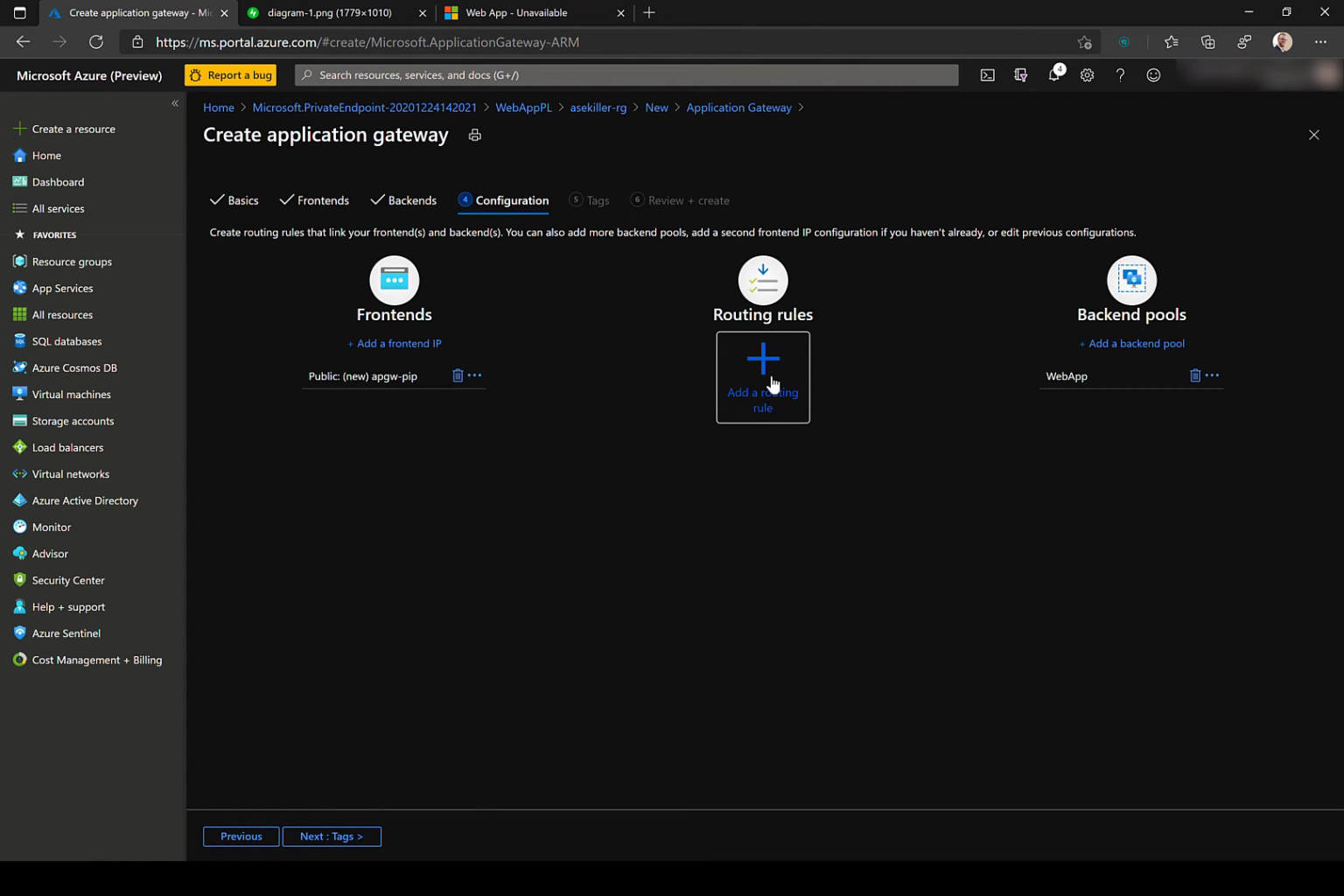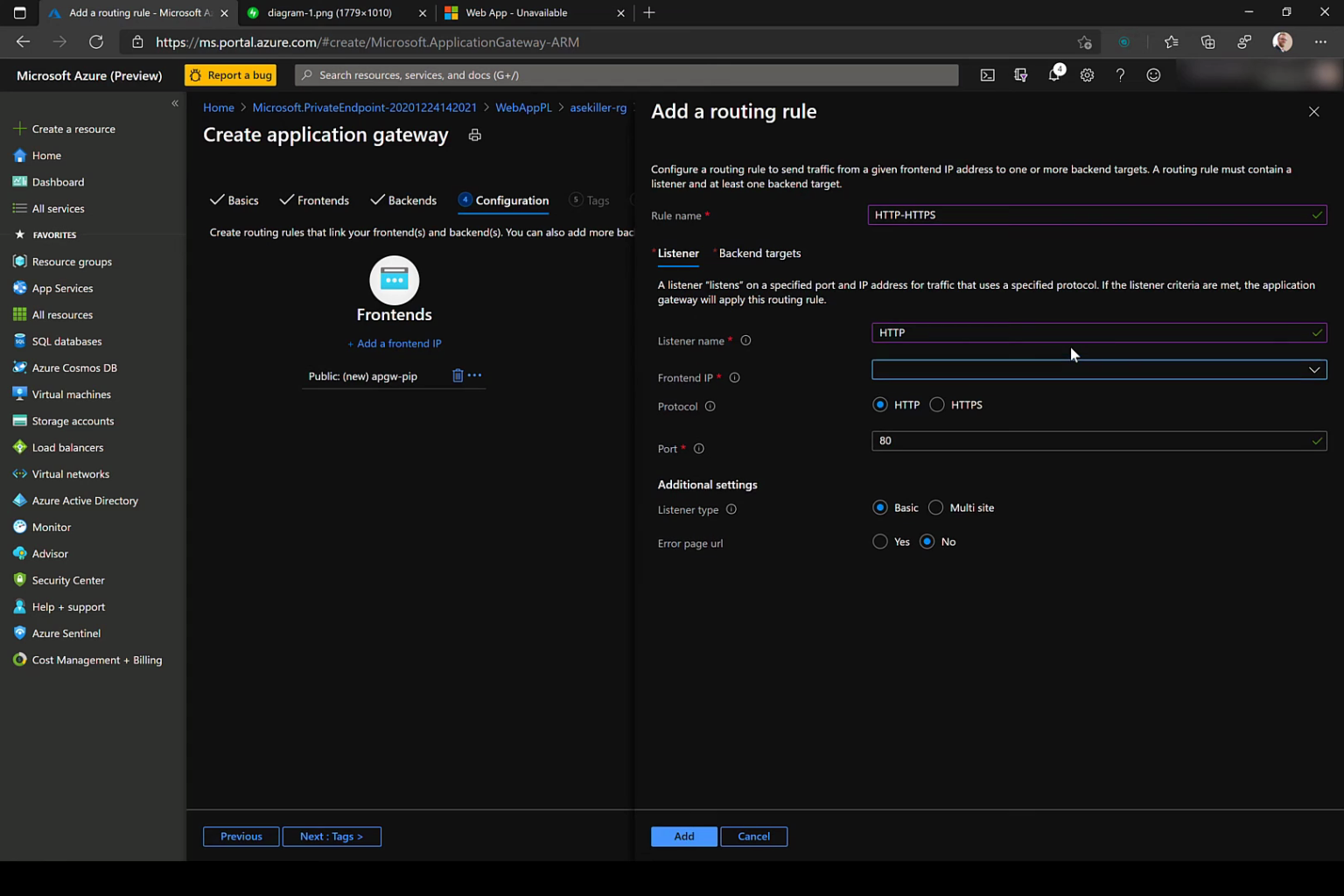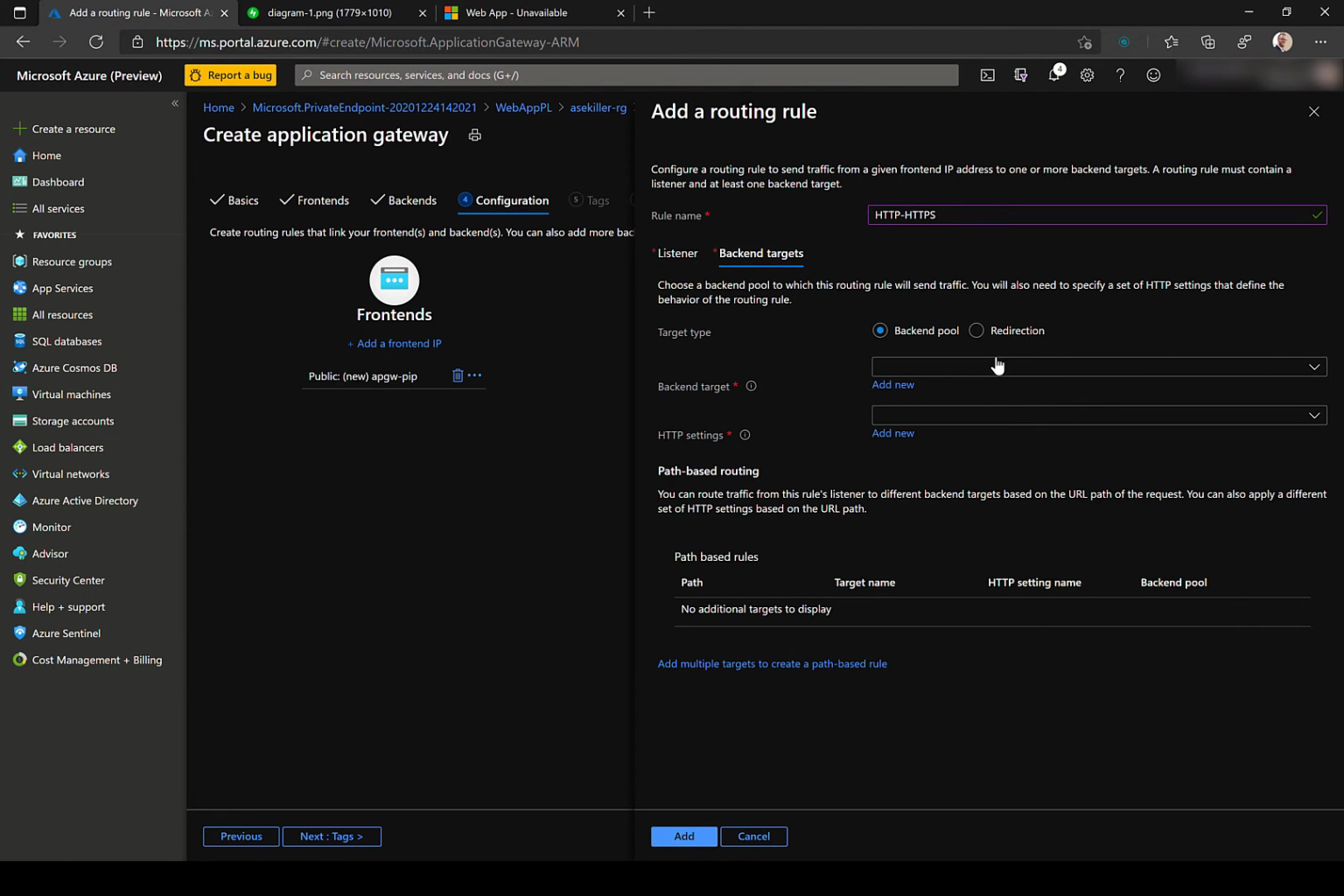So next on configuration, set up our routing rules. I'm going to call this HTTP to HTTPS, and you'll see why here in a second. The front end, since I don't have a cert on hand, I'm going to create an HTTP listener, although we will be using HTTPS in the back end. So I'm going to use that public IP that I just created for the front end IP, listening on port 80. I don't need to do any additional configuration for the front end.